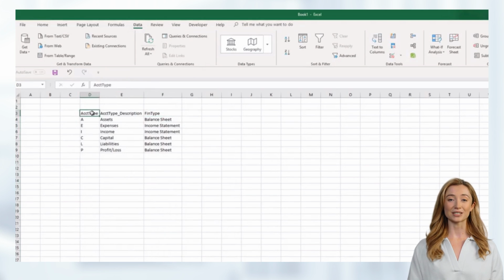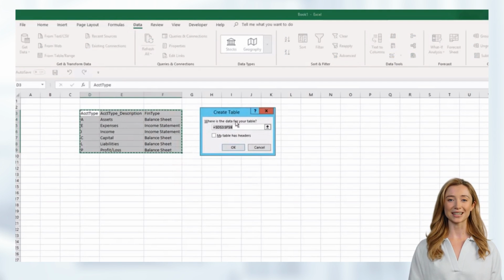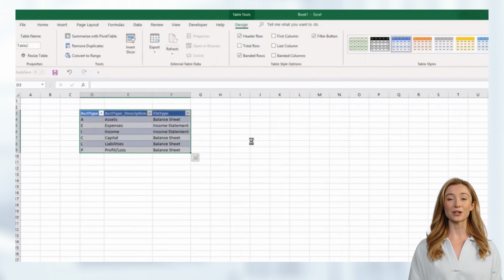Next, to merge this with the GL details table, we'll need to convert it into a table. We'll do this by highlighting the data and pressing Ctrl-T. This will bring up a box to confirm our data selection. Select Include Headers in the table, then click OK. The data is now a table ready to be merged with our GL Details tab.